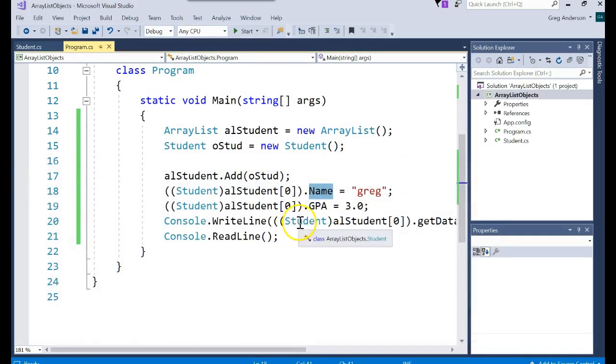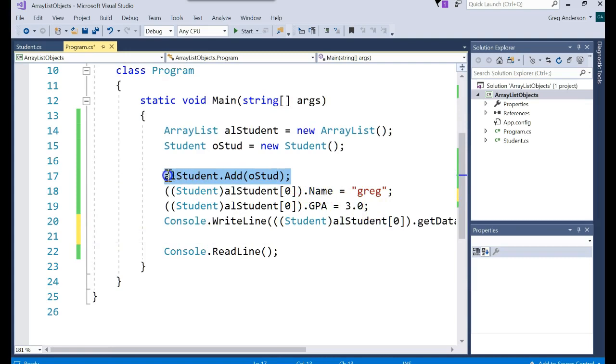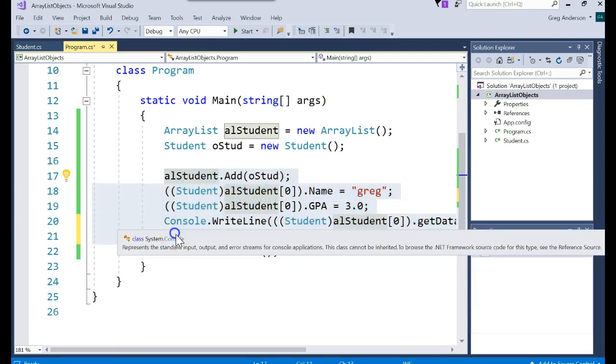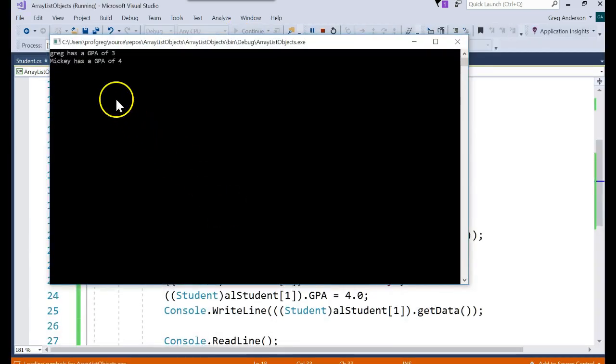What if I wanted to add another object? So I came down here, and let's copy these four lines. Paste it in. Even though this object's been created once, I wonder if we can change it and put a different value in there. So we'll put Mickey. Mickey has 4.0. Make sure you change the subscripts so that you're pointing to the first element, which is really 0 here, and the second element, which is 1 there. Let's run it one more time, see if it prints Greg and Mickey.